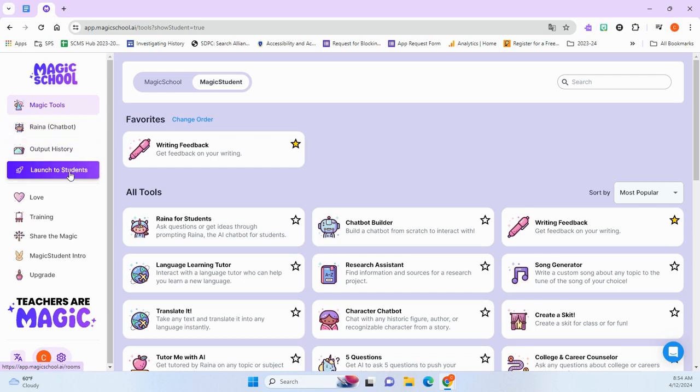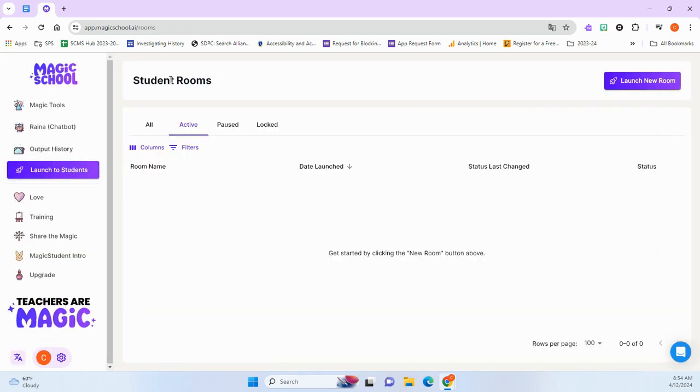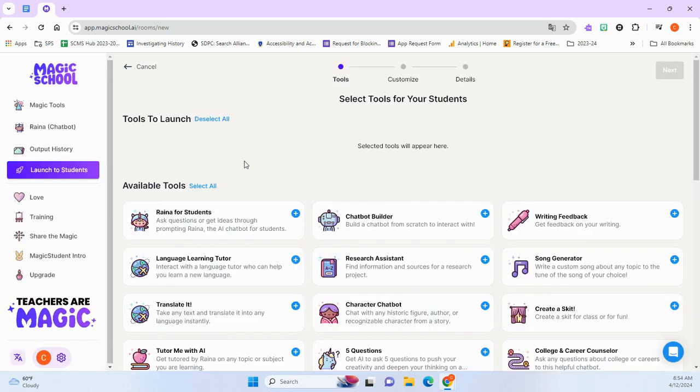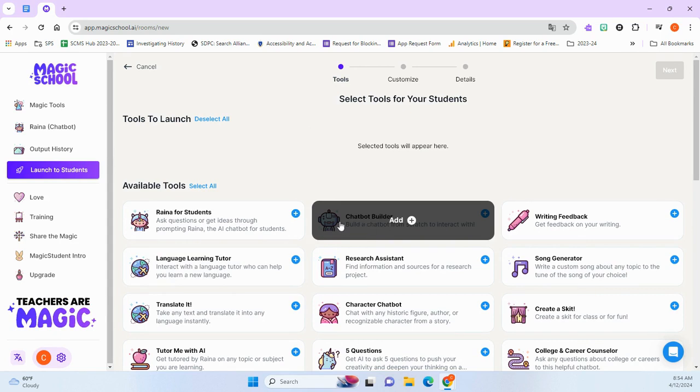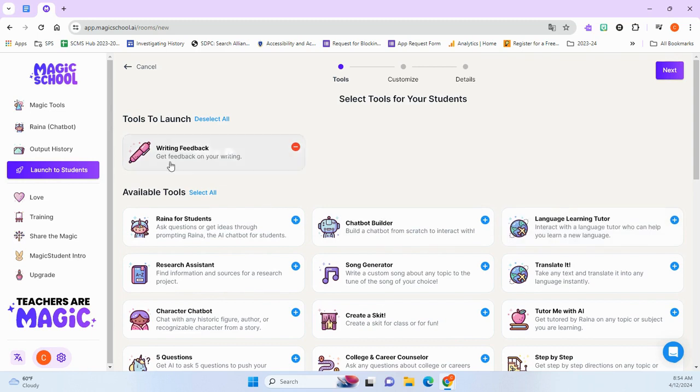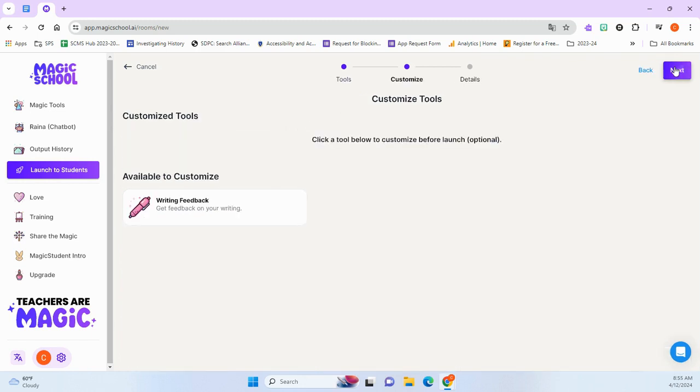So you make your way over to Launch to Students, and when you click that, you'll come to a tab called Student Room. So what you do is you create a room with the tools you want the students to use. So I'm going to launch a new room, and you could select as many tools as you wanted the students to use, or you could select just one. Right now, I'm just going to add the student feedback tool, and I'm going to hit next.